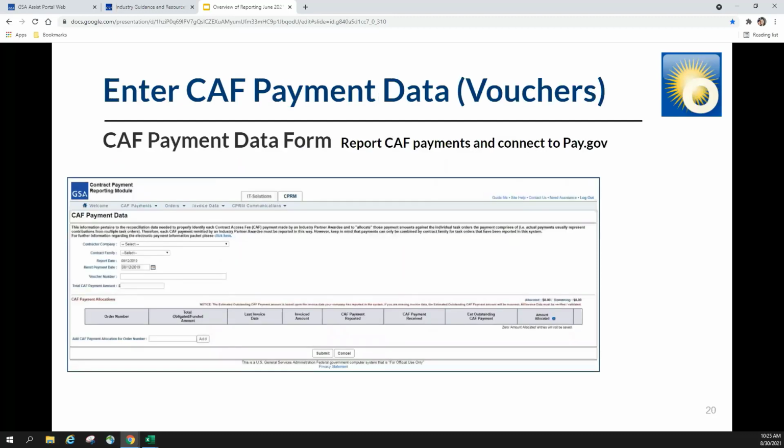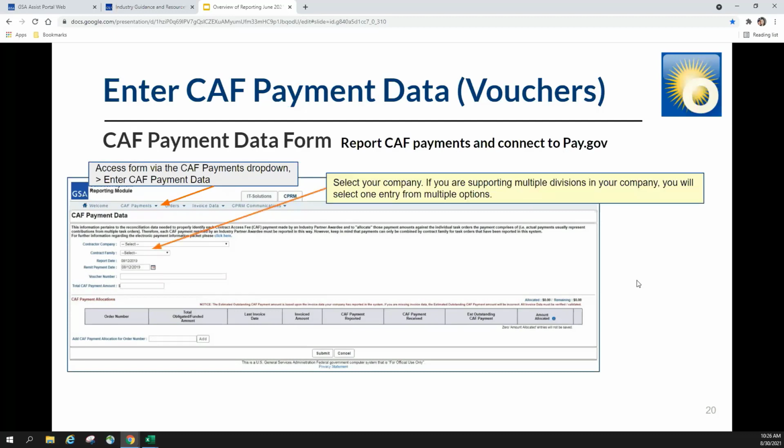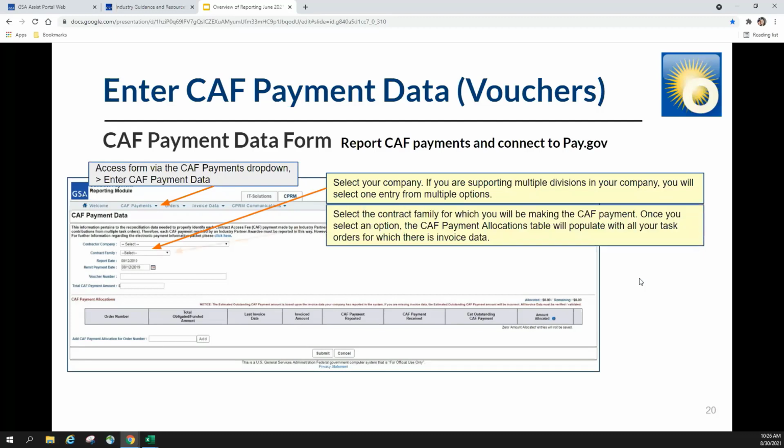All right, so I'll now walk you through entering your CAF payment voucher and paying your CAF in CPRM. You can access the CAF payment data form by selecting the CAF payments drop-down menu and then clicking on Enter CAF payment data. You'll begin by selecting your company in the drop-down. You will have multiple options to select from if you support multiple divisions within your company here.